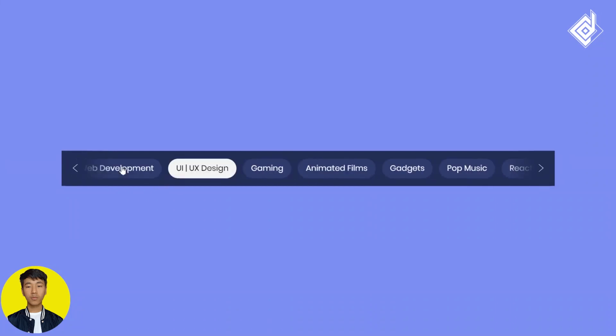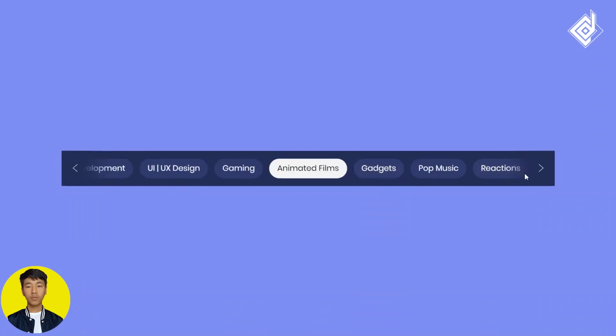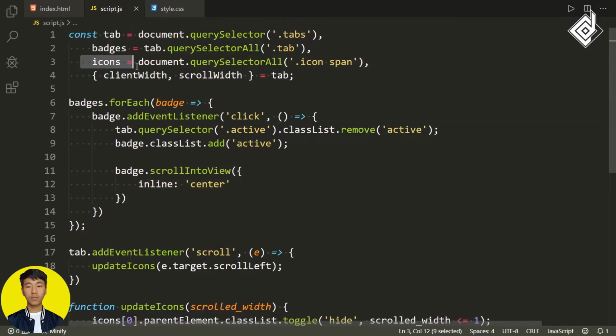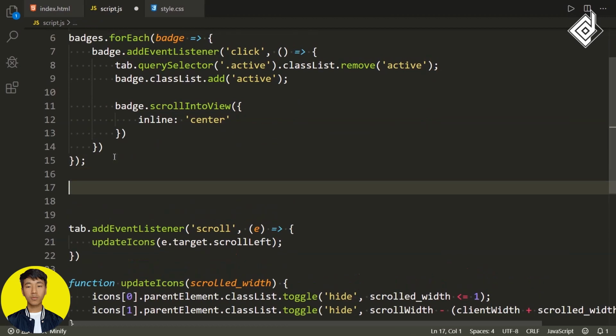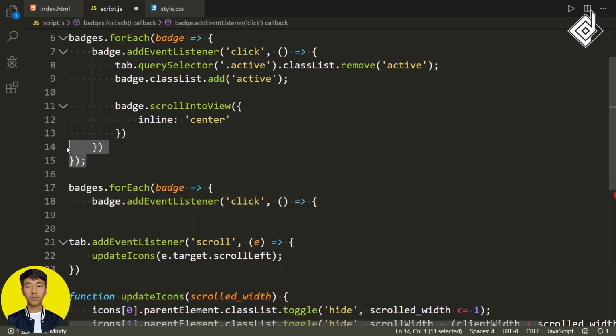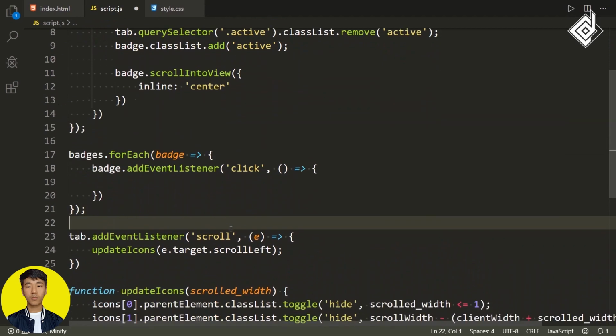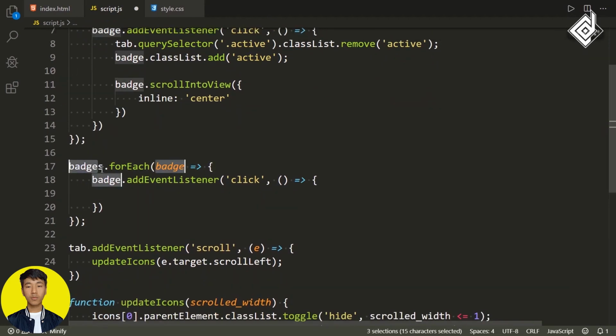Similarly, I want the feature so that whenever you click any specific left arrow or right arrow, it is able to scroll. For that, again we need to listen to the click event whenever you click that left or right arrow icon. As you can see, we have already selected the icons and I have stored them within our icons variable. So we can use the same technique that we used for our tabs or badges. I can copy both lines of code and paste them down there. Now let's close all these brackets, and instead of badge, you can change it to icon.